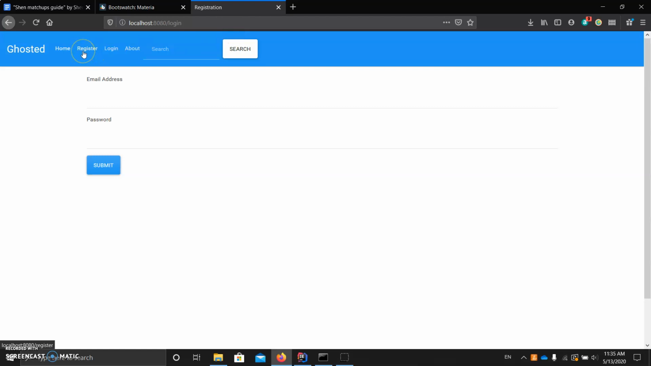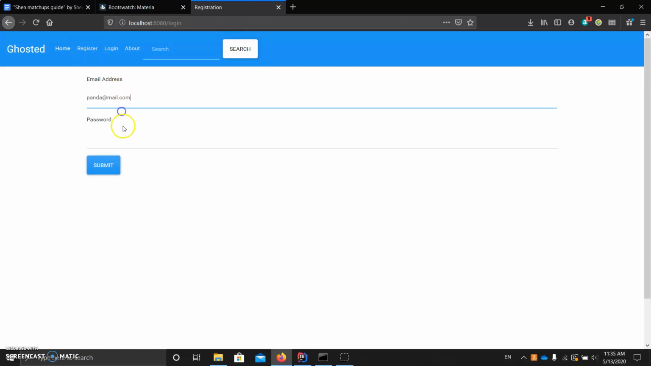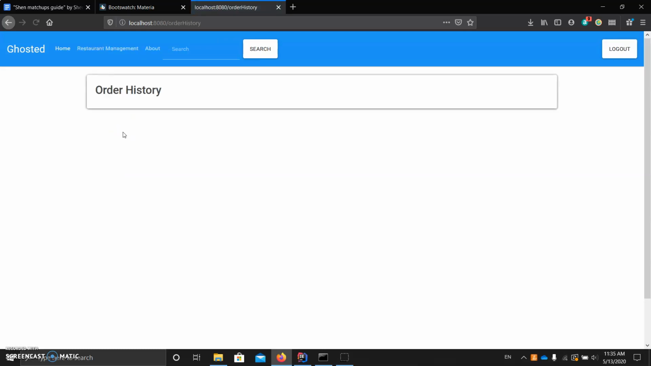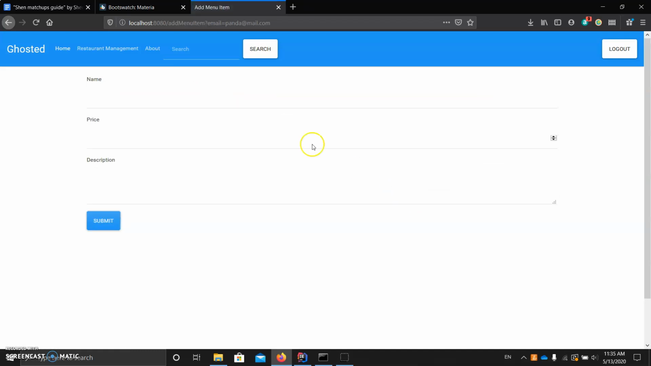And let us log in as Panda. Okay, so now we can go to our restaurant management, and you'll see here we have the menu. So this delete button here will delete any item that we add. So let's add an item real quick just for demonstration.